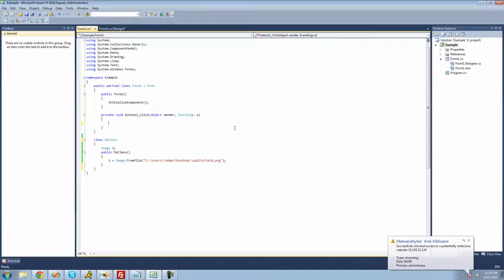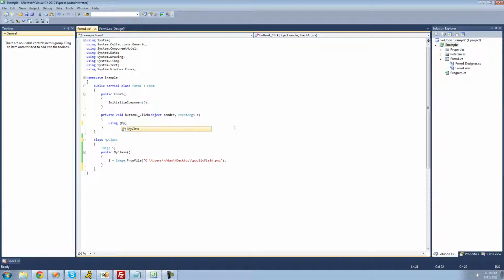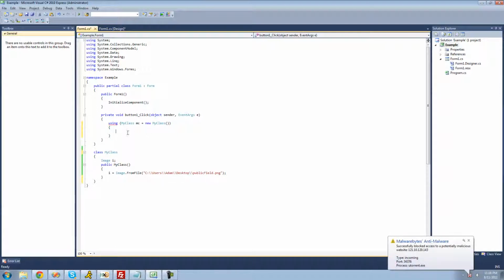Alright, so before we actually look at inheriting from the IDisposable interface, I'm going to show you another way of disposing of a class. If we were to just type right here using, and then basically create a new instance of whatever class we wanted inside of these two parentheses, so if we were to say MyClass mc equals new MyClass, and then we just put a block of code underneath that, basically what it will do is whenever it's done executing the code inside of these two brackets, it'll just dispose of your class.